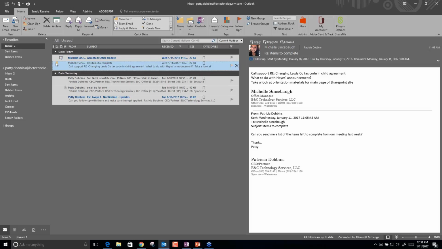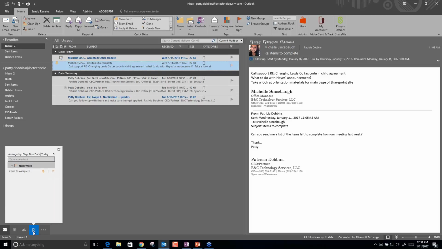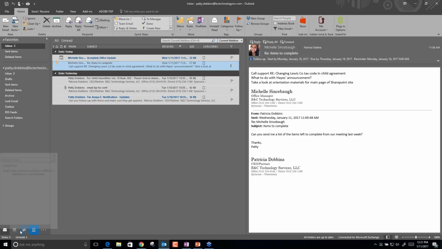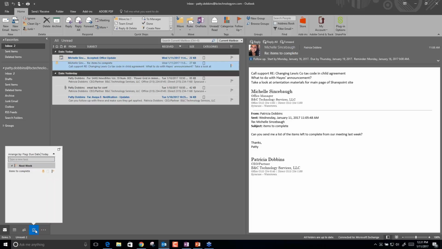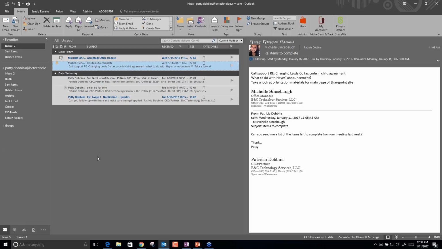And you can see I've got my little reminder over here. And what goes along with that is, if we take a look at the tasks that are over here, I'm just hovering over it so I can see my peek view. I can see that I have this item to complete, which is the subject of the email, and that is set for next week for me. I can also, right here, start a task, or I can look at any of the flags or tasks that I have. So you'll see all of that there.